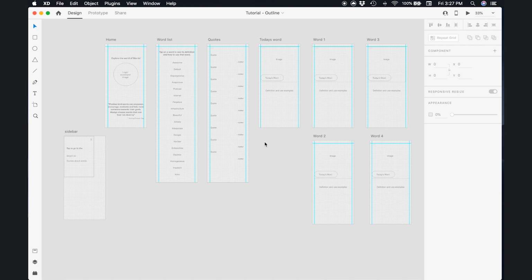So what we're looking at here is my version of a Word of the Day app, which when you click on a word, it will give you the definition and the use, an example. But before we get going, I just want to quickly go over something.